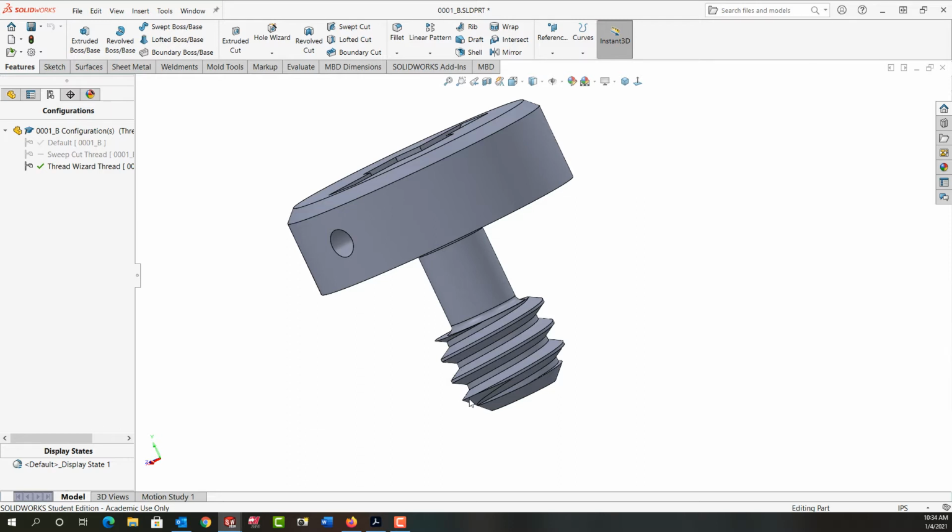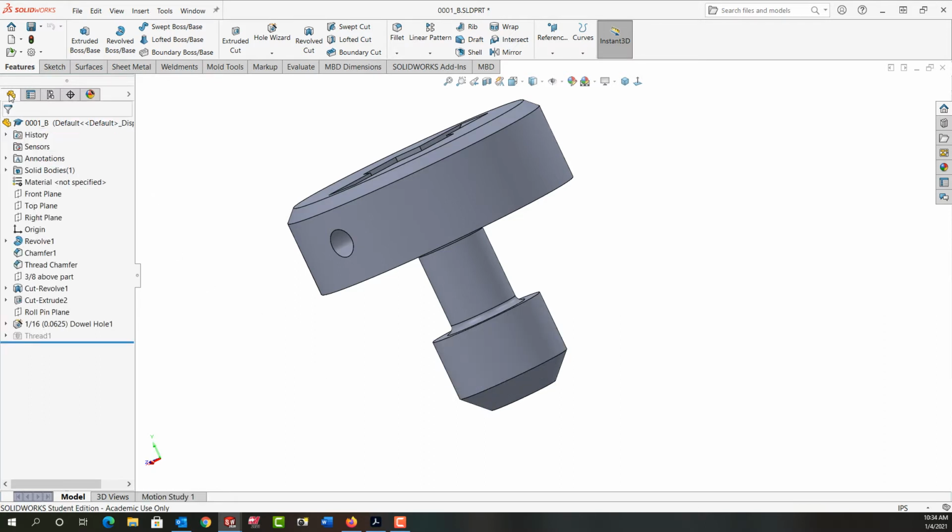If we're not 3D printing the thread though, I'm just going to switch back to my default configuration and come over here. The cosmetic thread is all we need. That will put the thread callout in our drawing and the thread can be manufactured.